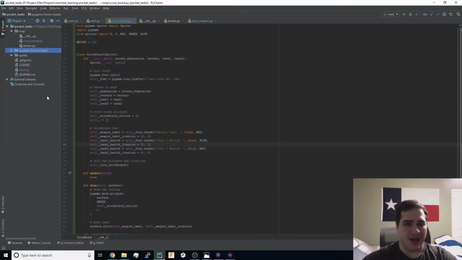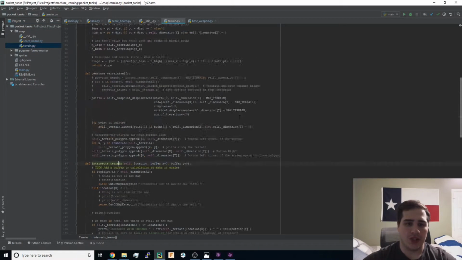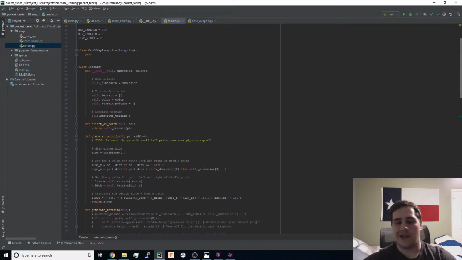So you'll notice inside of map I have scoreboard and I have terrain. Terrain is basically just a class that generates an array of points, and at each point it has a height. That height is the height of the terrain, and then in the array itself, each index is an X index. So from the beginning of the screen all the way to the other side of the screen, from left to right, which to you would be from here to here, has a height. And so then what I do is I connect all the heights and I draw a terrain.